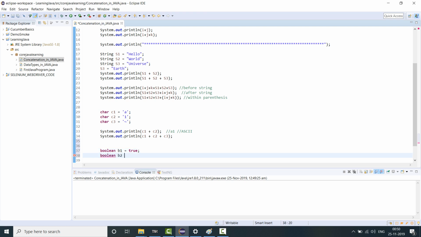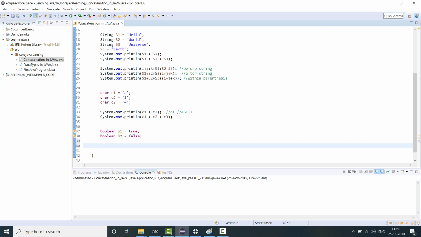Boolean B2 is false. Okay, now can I concatenate Boolean values directly? If I write B1 plus B2, will it work? Let's see. The answer is no, it will not work, because you cannot use the operator of concatenation for the argument type Boolean like this.